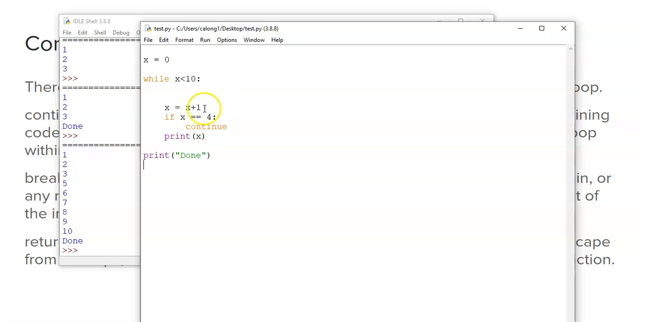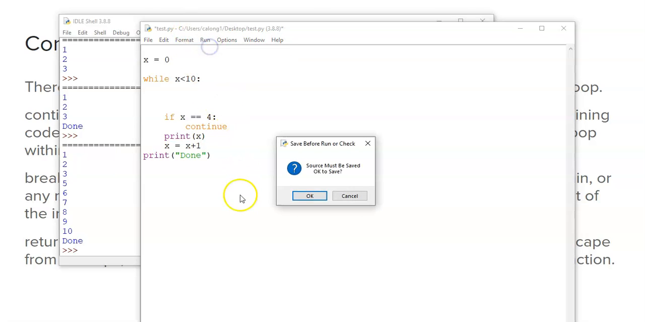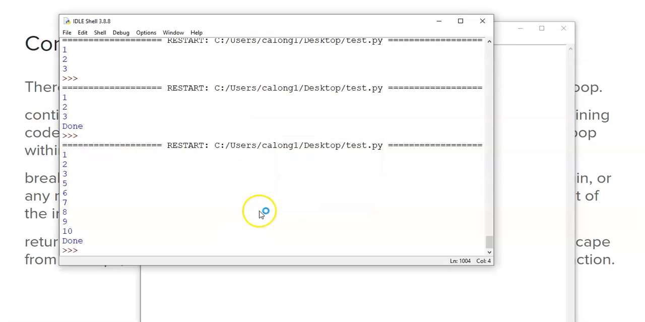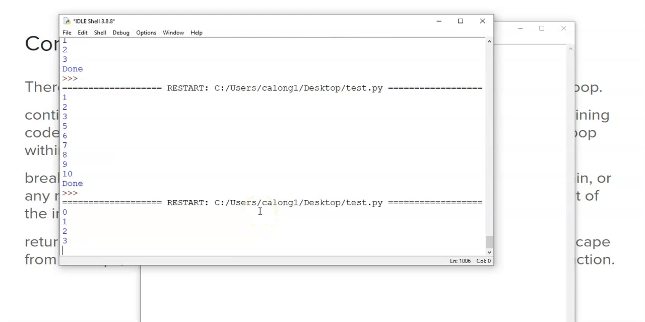Now, earlier I told you we had to move this. Why did we have to move this? Well, watch what happens if I put this here. Okay, notice it got to 3, but notice it's still running. It didn't print done. It didn't give me these little arrows that says it's done running. Why is that?